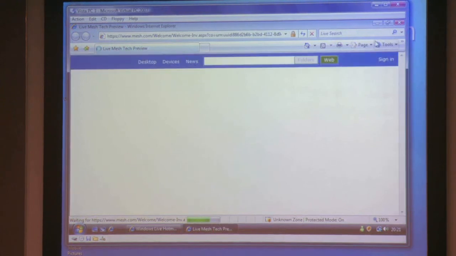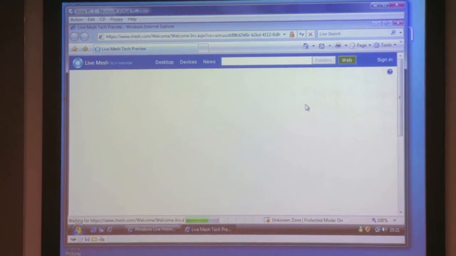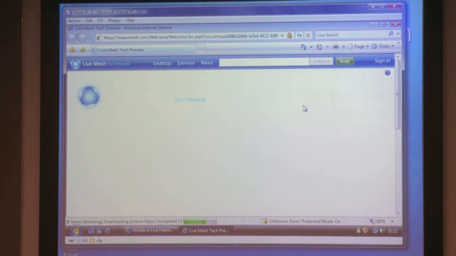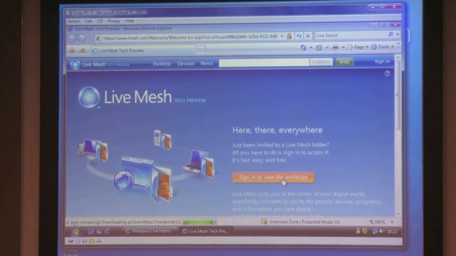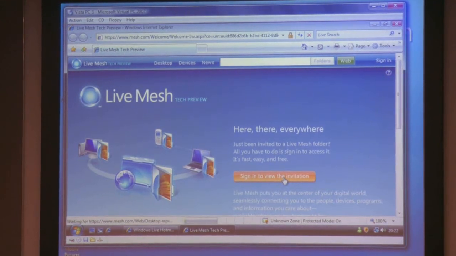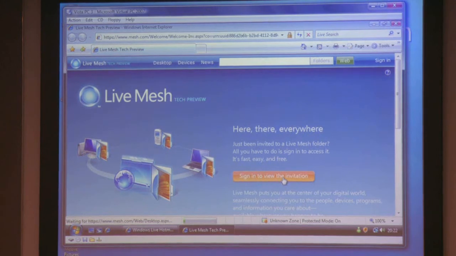At the moment, I don't have Mesh on this machine, so I'll show you. Right now, I just access the live desktop. I don't have any client software here. This is a fresh install that I did this morning. All I need to have is a Live ID that allows me to access my invitation. So yeah, is it supported by any platform, any browser?